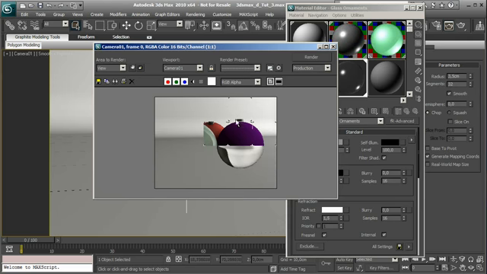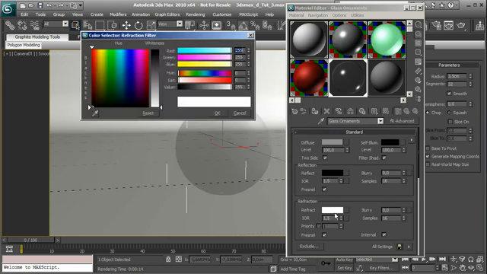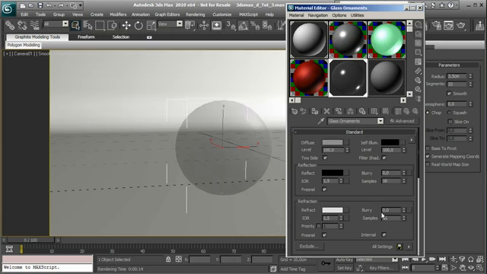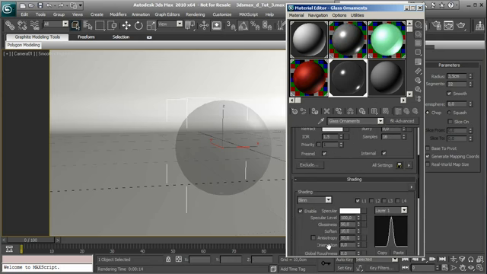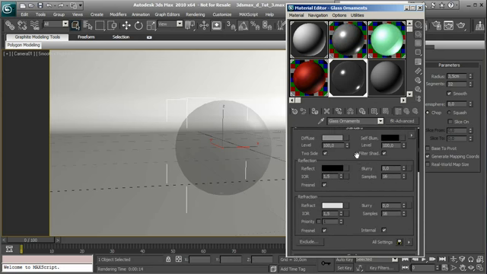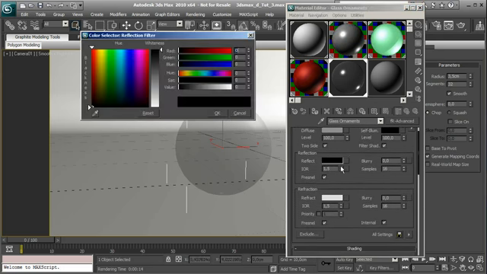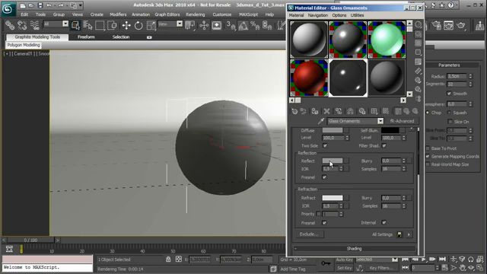Okay, and we have a glass sphere. Okay, let's use maybe something less for the refraction, and let's see if we can use something more for it. Not for the moment. So I'd like to have also some reflection, so let's try with something like that for the reflection, and we use the Fresnel reflection.